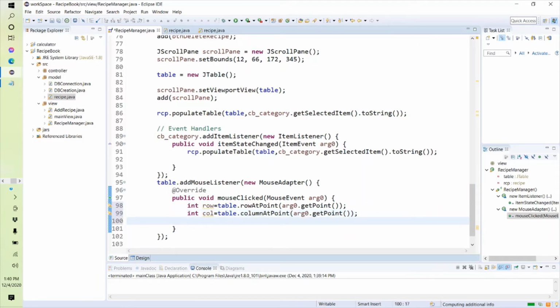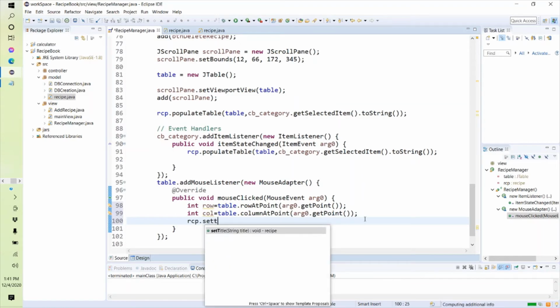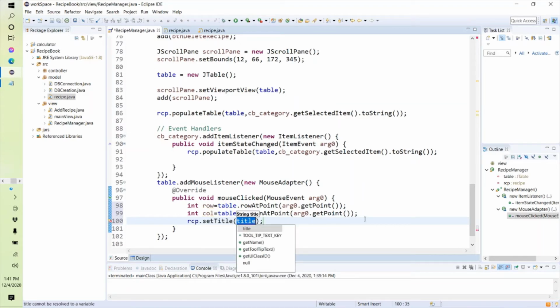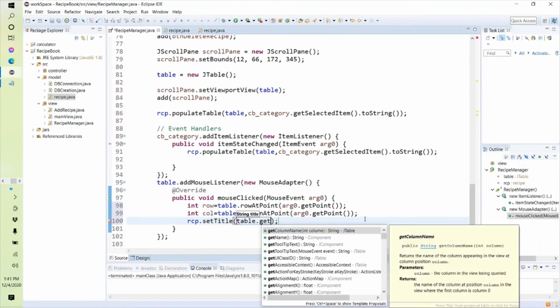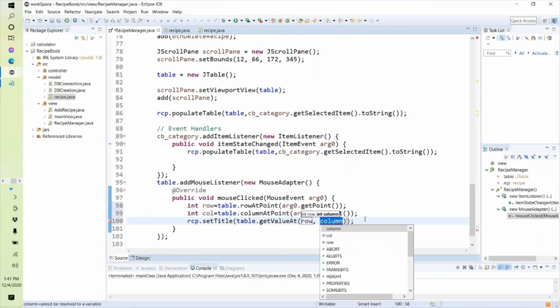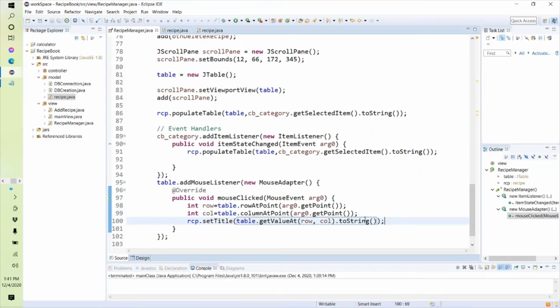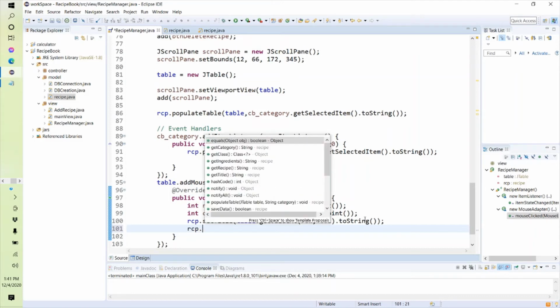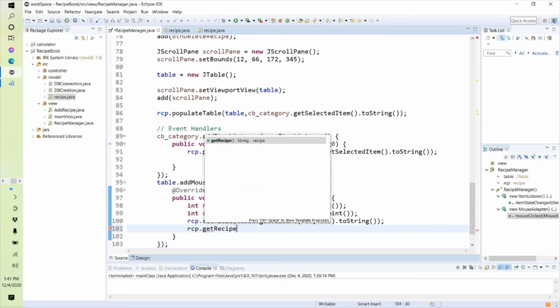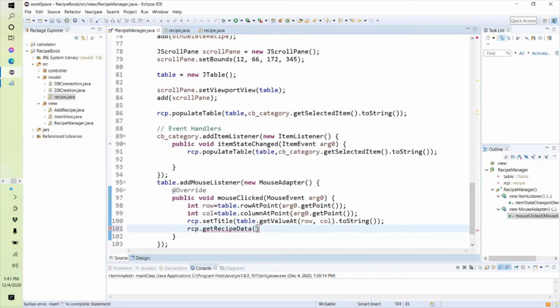Now I just need to get the data. What was the data there? So I will simply say rcp dot set title because that list is of titles. Title table dot get value at particular row and particular column, and of course we need to convert it to string. So the title has been set. Now we need to get the recipe data, the ingredients and the recipe. So I will simply say rcp dot get recipe data of that particular title, right? So title has been set. Now we just need to get the particular recipe data.